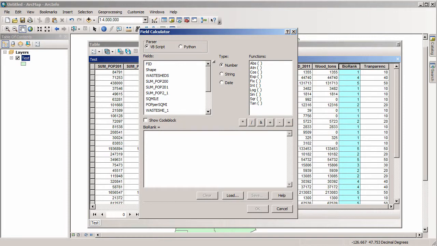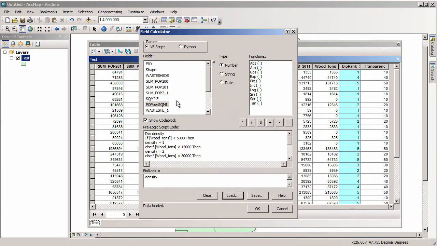Now with the field calculator, you can either just put in items, so if I wanted to calculate something, I could take another value in the attribute table and multiply it by 4 or something like that. However, we're going to use an if-then statement, and in order to do that, we need to use this code block. So make sure you're on VB script here, and we're going to use this code block, and I'll load what I've done here.